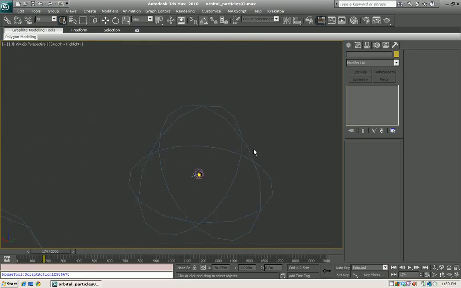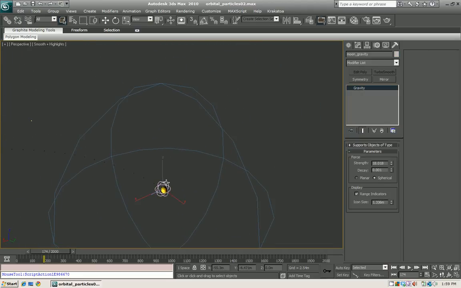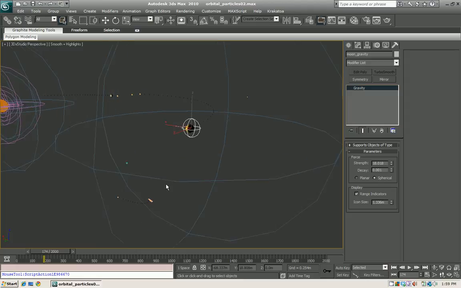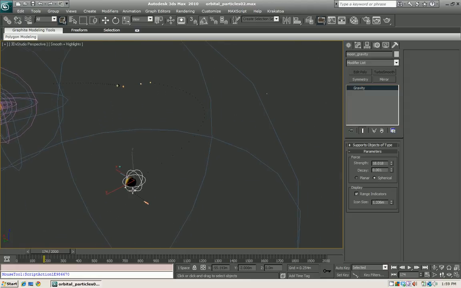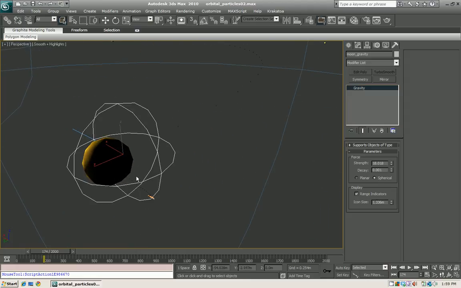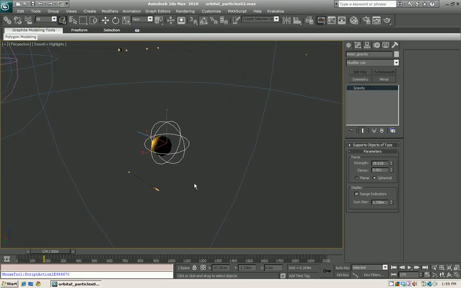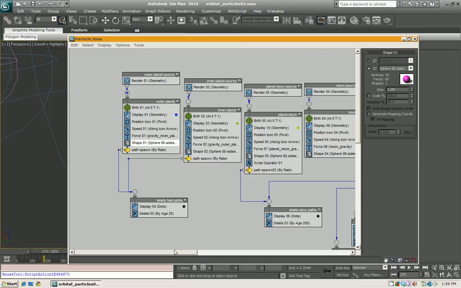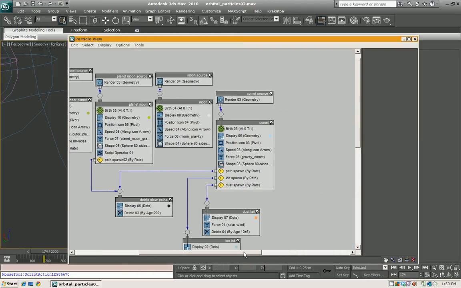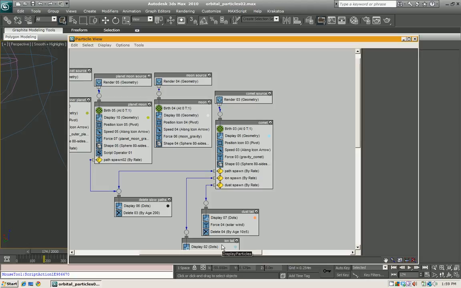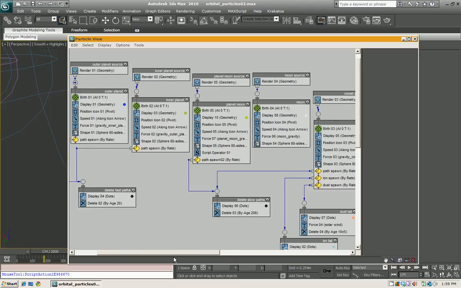And then over here we also have another gravity here for the moon, and this is using some basic scripting to follow the particle so that the moon can rotate around it. I'll go back into the particle flow here. We could take a look at that. It's pretty simple. Where's that at?